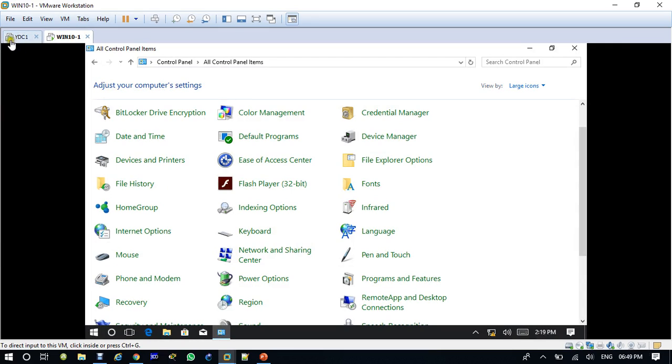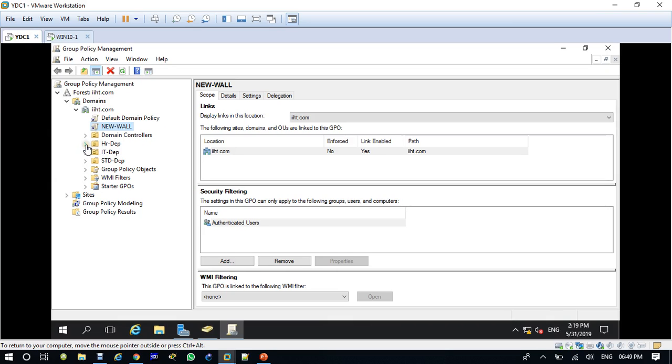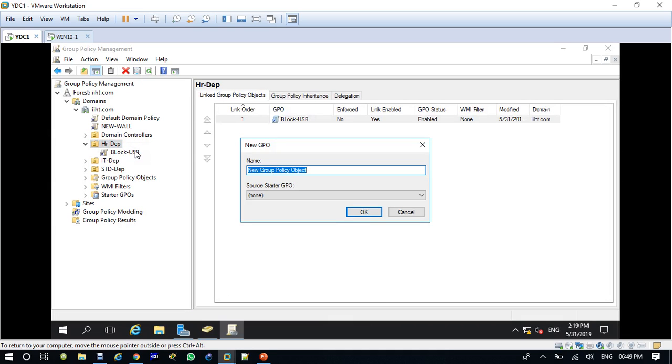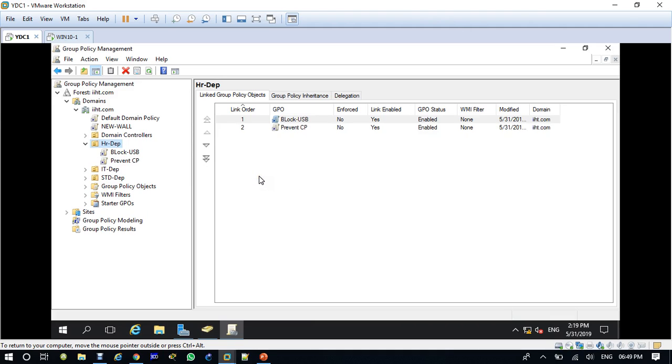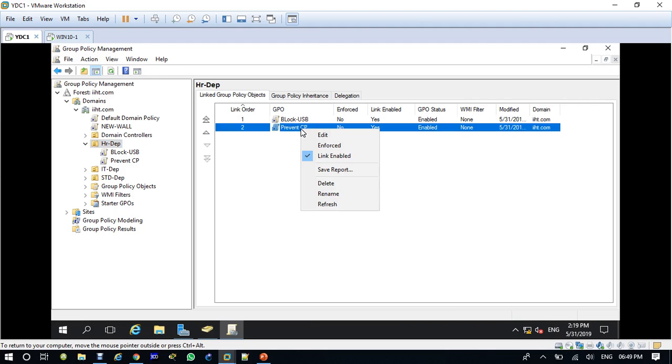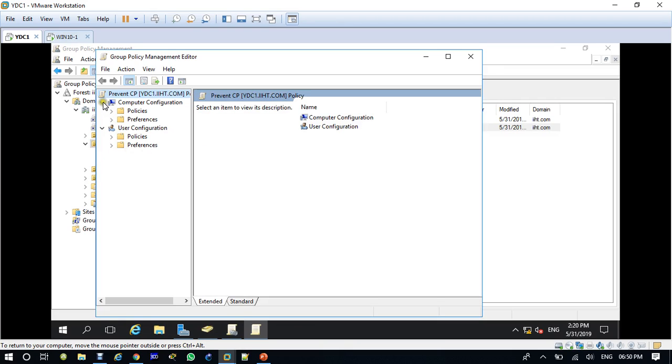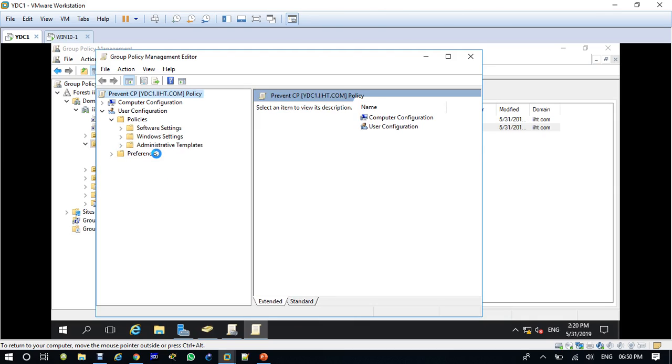So I'll come to the HR department, right click on HR department, and create a GPO for control panel, prevent control panel. I'm going to hide some control panel items. So right click on the control panel policy, edit, and then we'll go to user configuration, because that is related to user policies, administrative templates, and then you go to control panel.